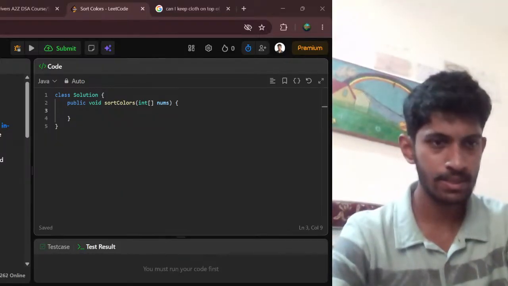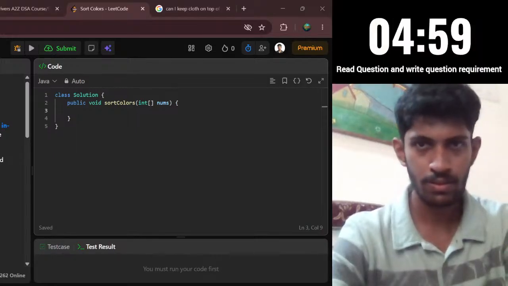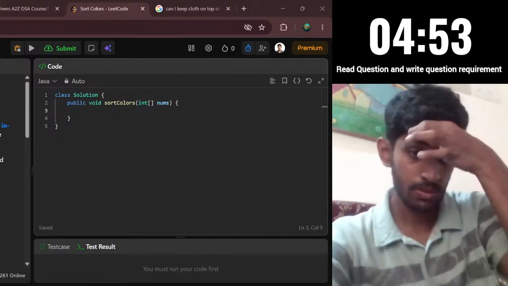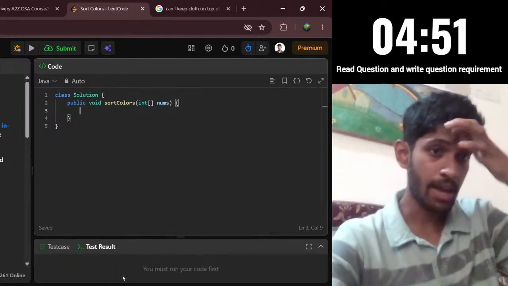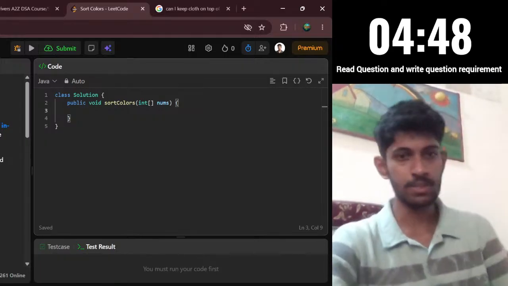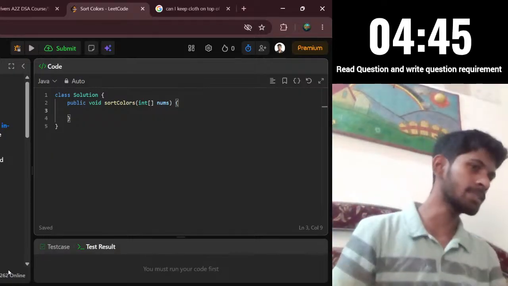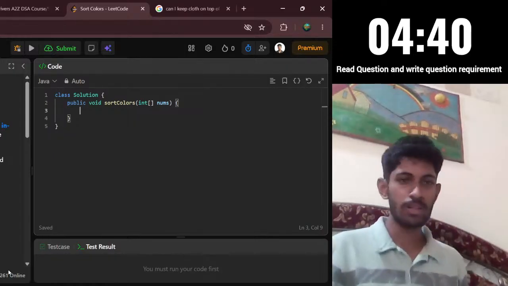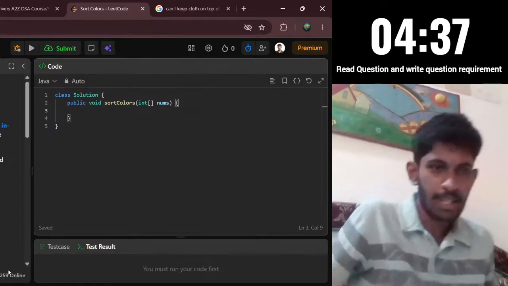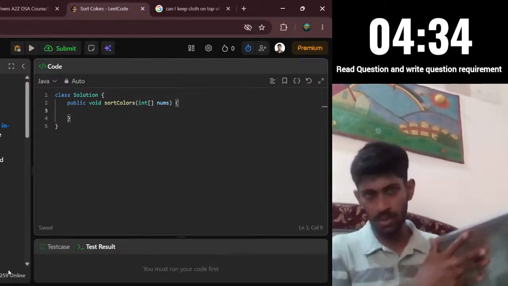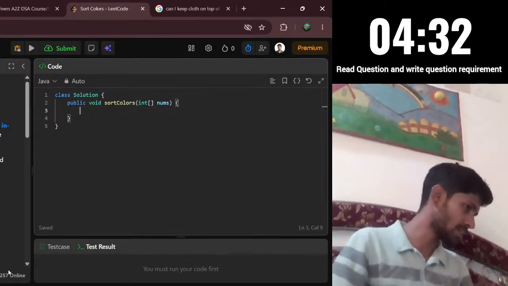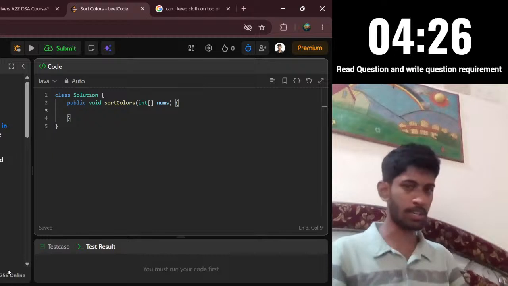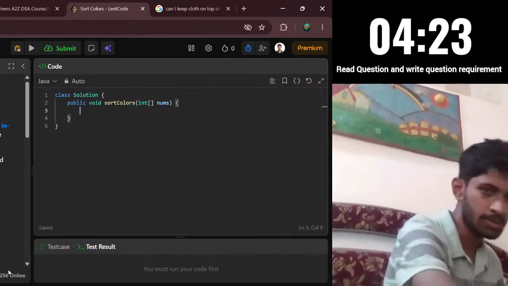So let's start. So now we are given an array called nums with only 0, 1 and 2. And we call 0 as red color, 1 as white color and 2 as blue color respectively. And we have to sort this array. Right? This is just a sorting question.